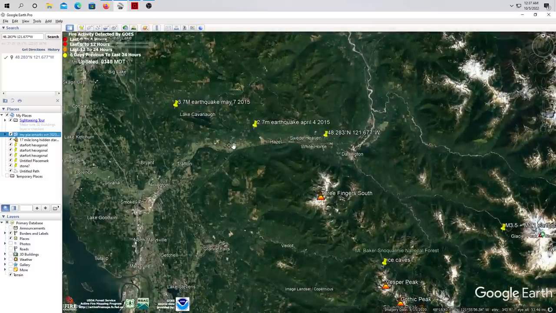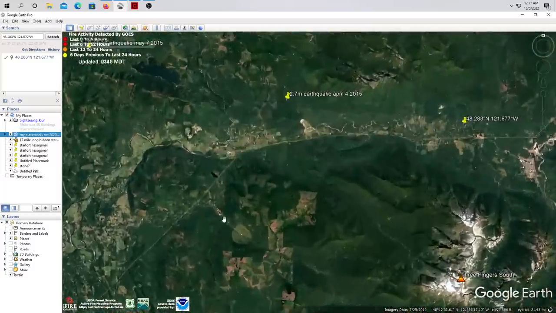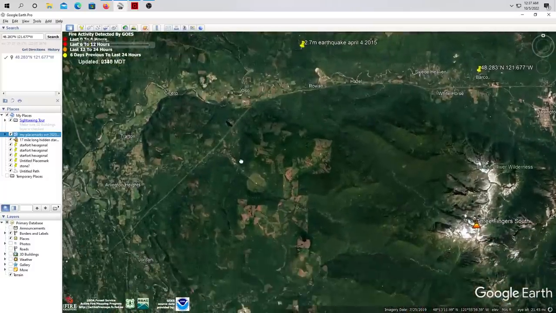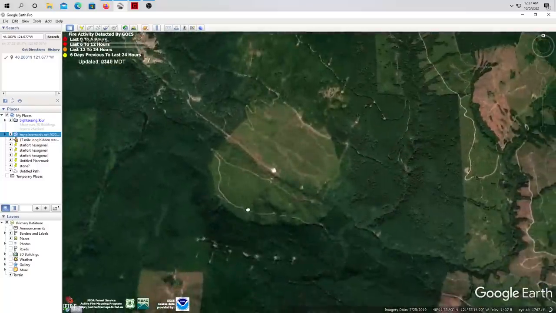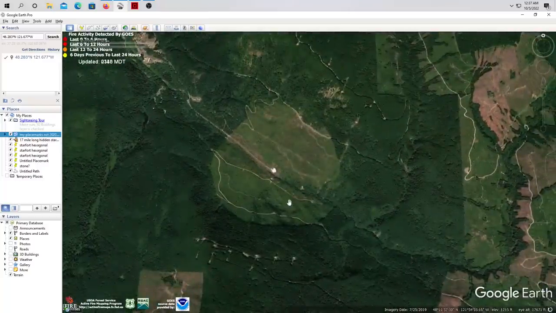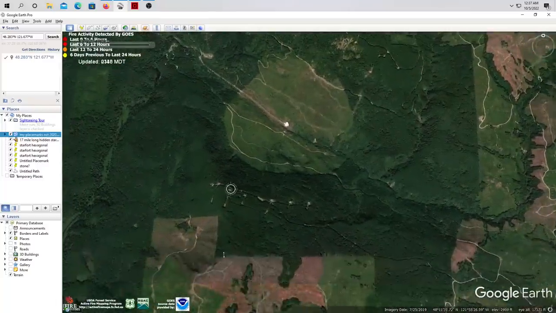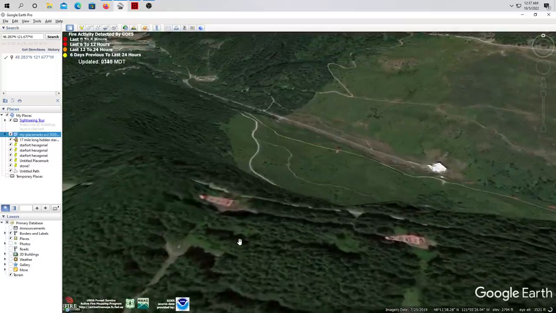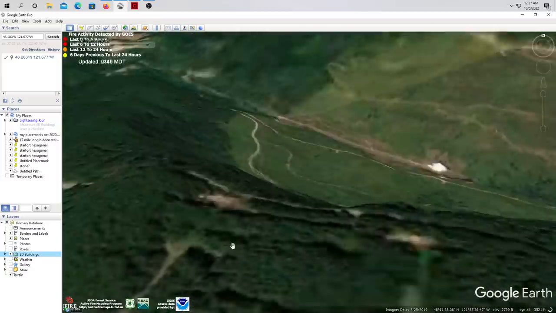Now, look at this. See this place called Oso, Washington? See the power lines? See this place? See this? It looks like a valley that the trees have been cut out. Now, I'm going to zoom in really close. What you're going to see are giant towers. I wonder if they have this in 3D buildings. Do you think they do?